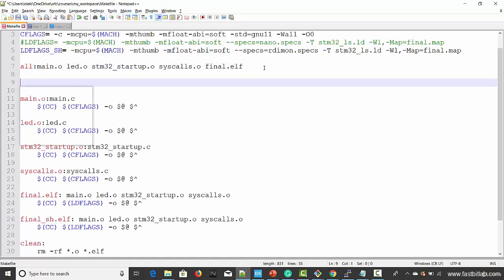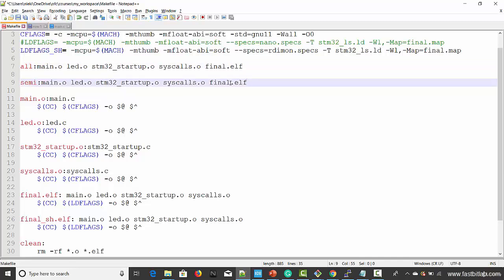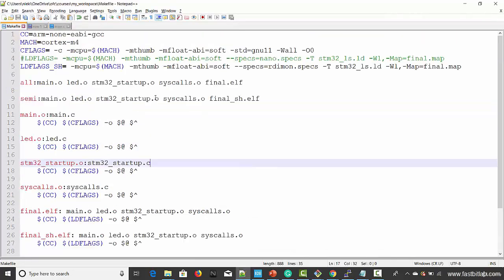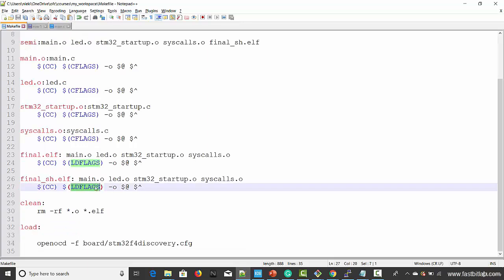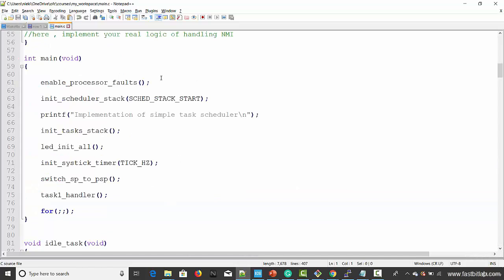Let's create one more target, semi, and here copy and paste this. Instead of final.elf, let's build final_sh.elf. I hope you get that. Let's comment this out. I don't want to use this ldflags. Let's use this ldflags here. That looks great. After that, in the main.c, you have to initialize the semi-hosting feature.